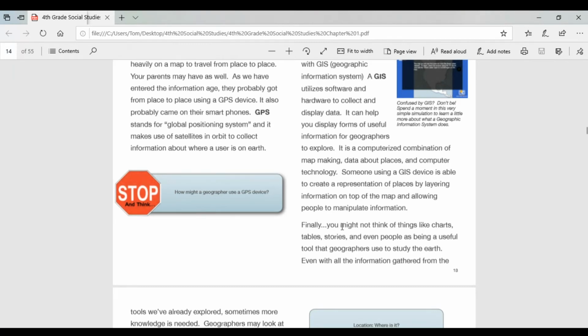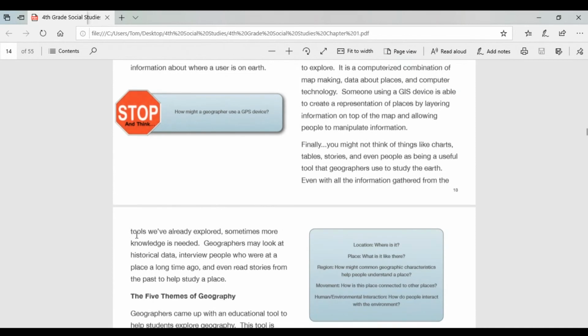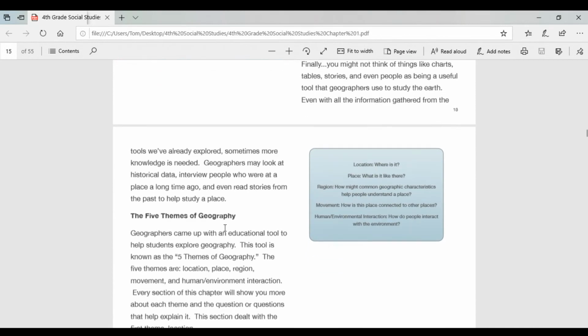Finally, you might not think of things like charts, tables, stories, and even people as being a useful tool that geographers use to study the Earth. Even with all the information gathered from the tools we've already explored, sometimes more knowledge is needed. Geographers may look at historical data, interview people who were at a place a long time ago, and even read stories from the past to help study a place.